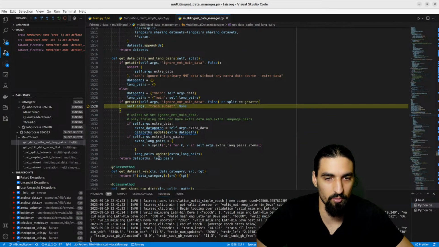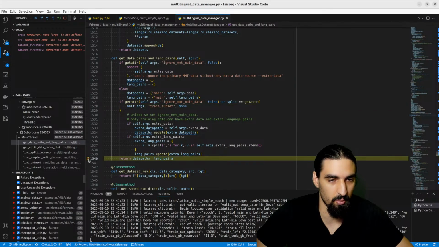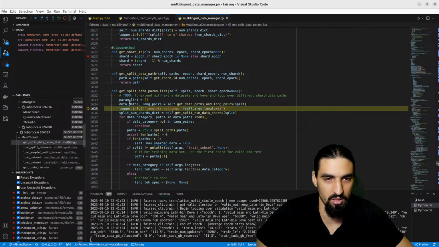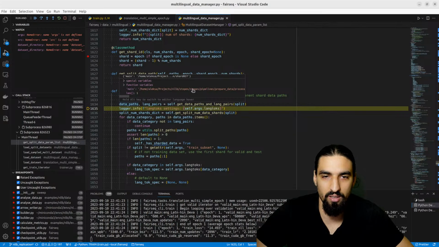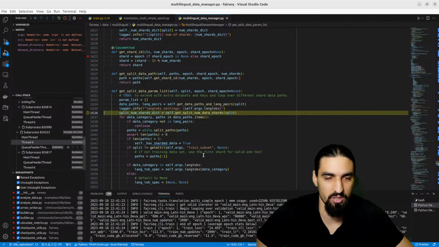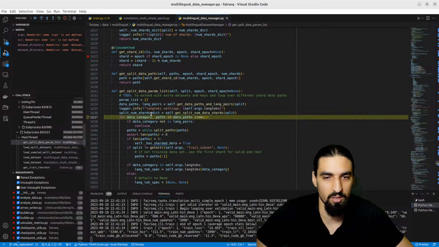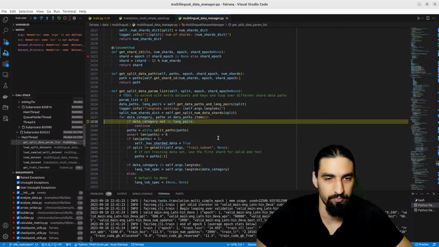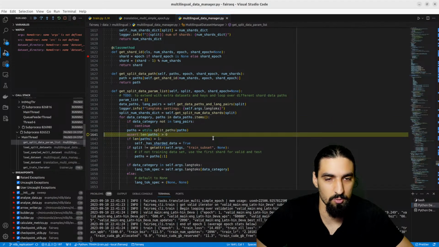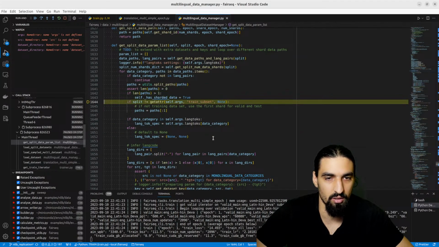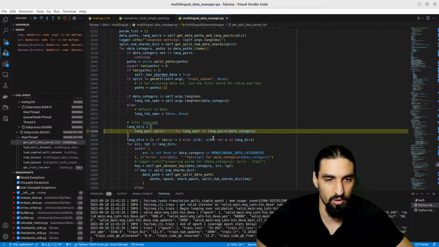We just grab all of the data paths. This is not the interesting part. We can just exit here. So we get all of the dataset paths here, all of the 28 shards. And then get split number of dataset shards. Okay, 11, that's true. And then split the paths, that's fine.